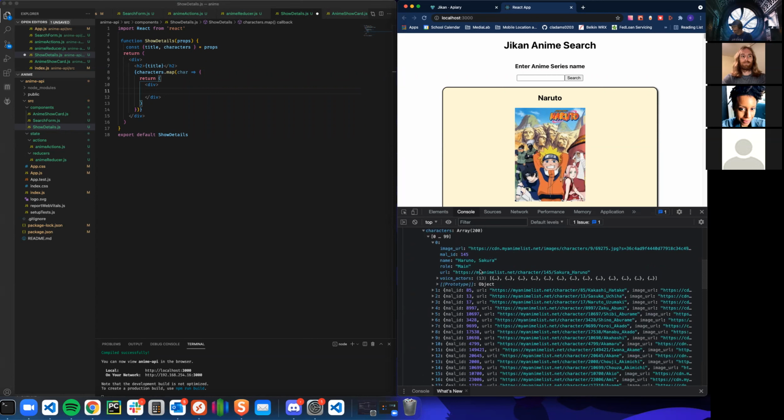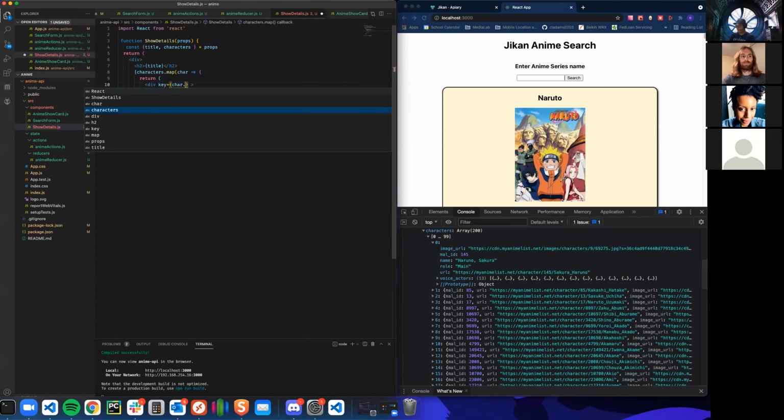So they have a mal ID. They have an image URL, a name, and a role. So we'll just use those three and the image. I'm going to give this a key, mal underscore ID. Then I'm going to create an H3. This would be character dot name.